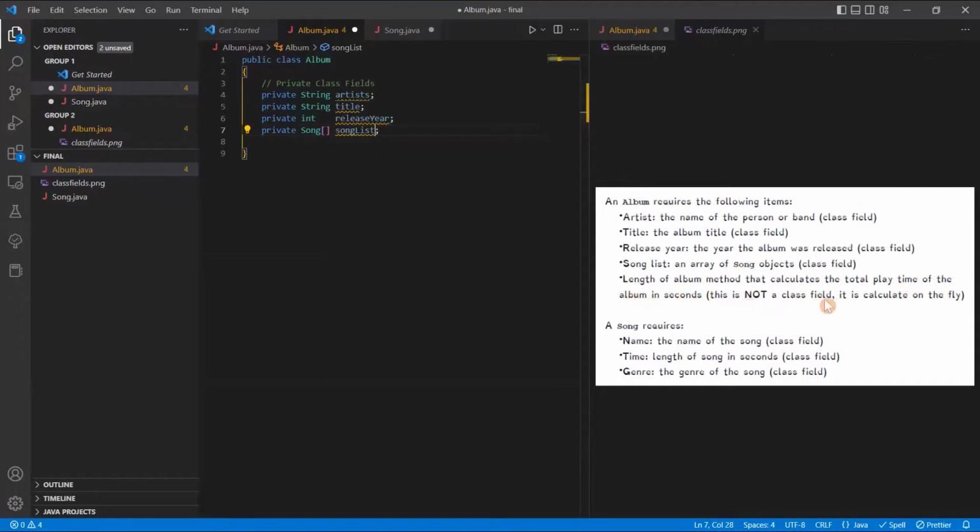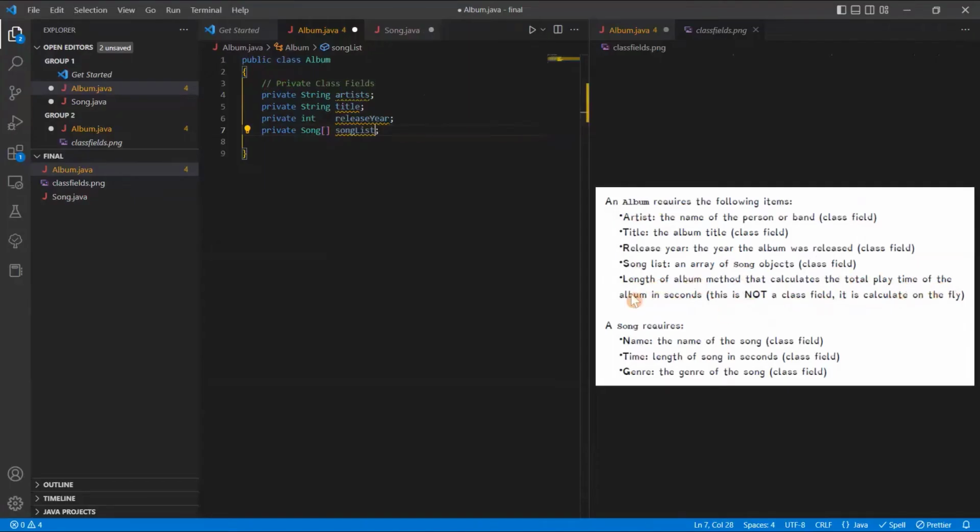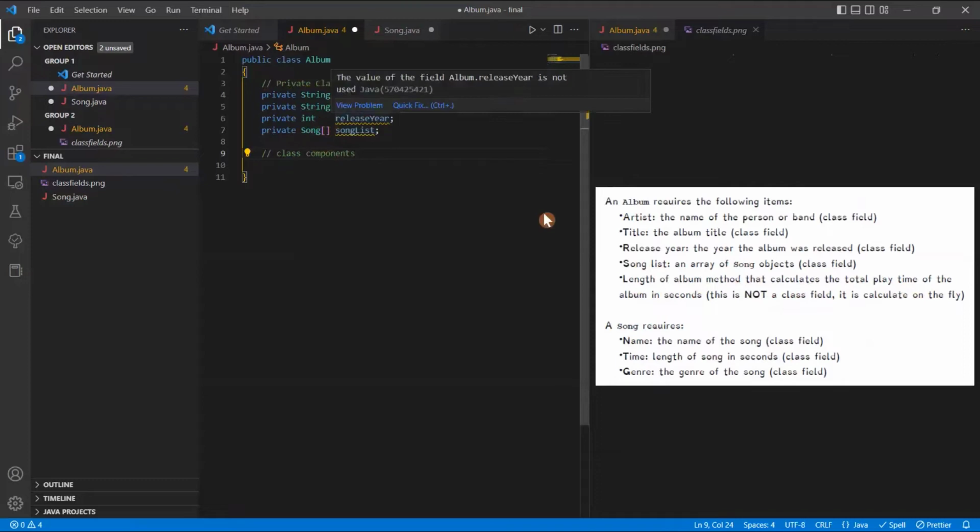This is not a class field. This is calculated on the fly. Can you tell me what you understand about this sentence? The sentence means you have a method that calculates the total play time. How do I know the total play time? If I want to know the total play time, most likely this song array should have the song duration. I expect the Song class would have the duration to calculate the length of the album. Do you agree? So we got a few class components.